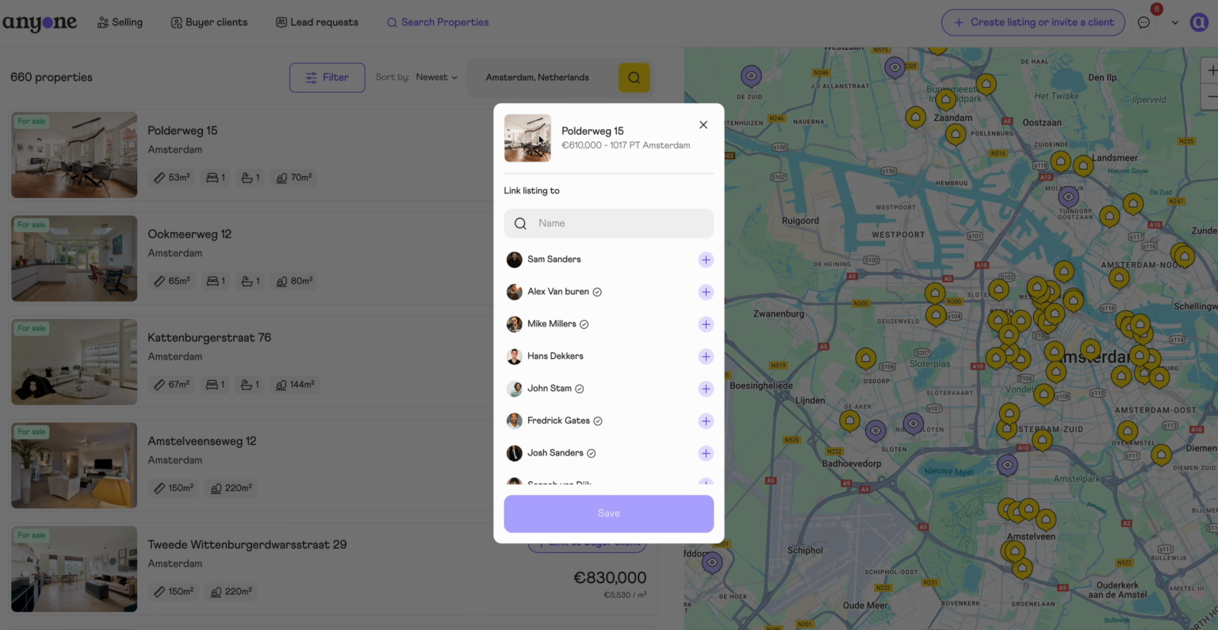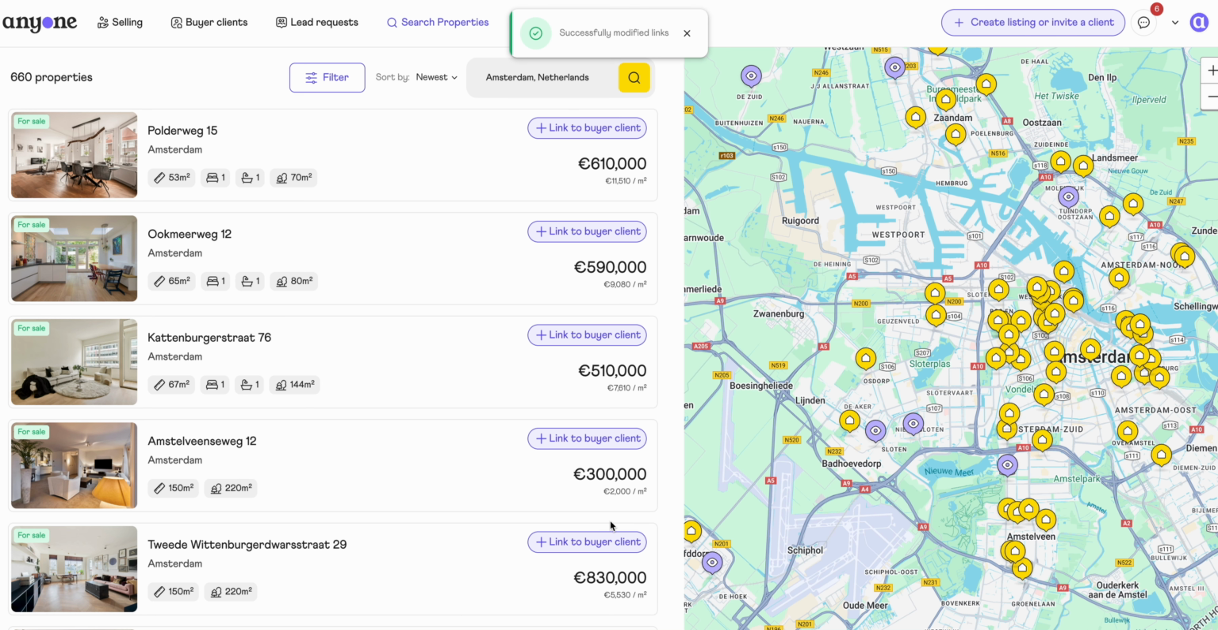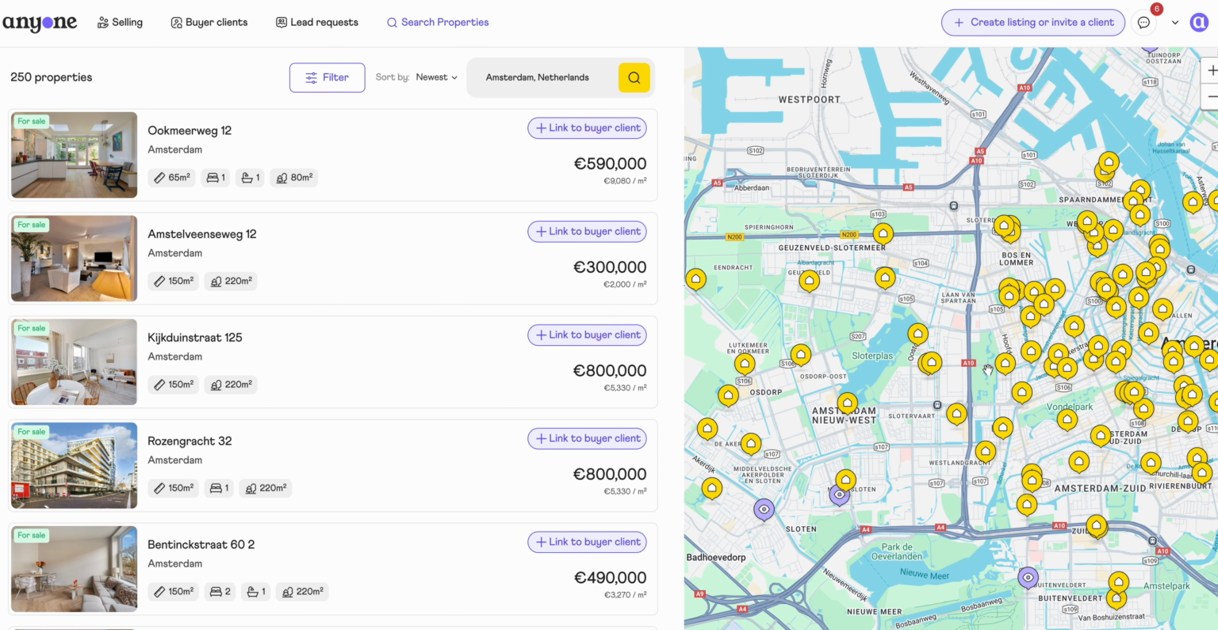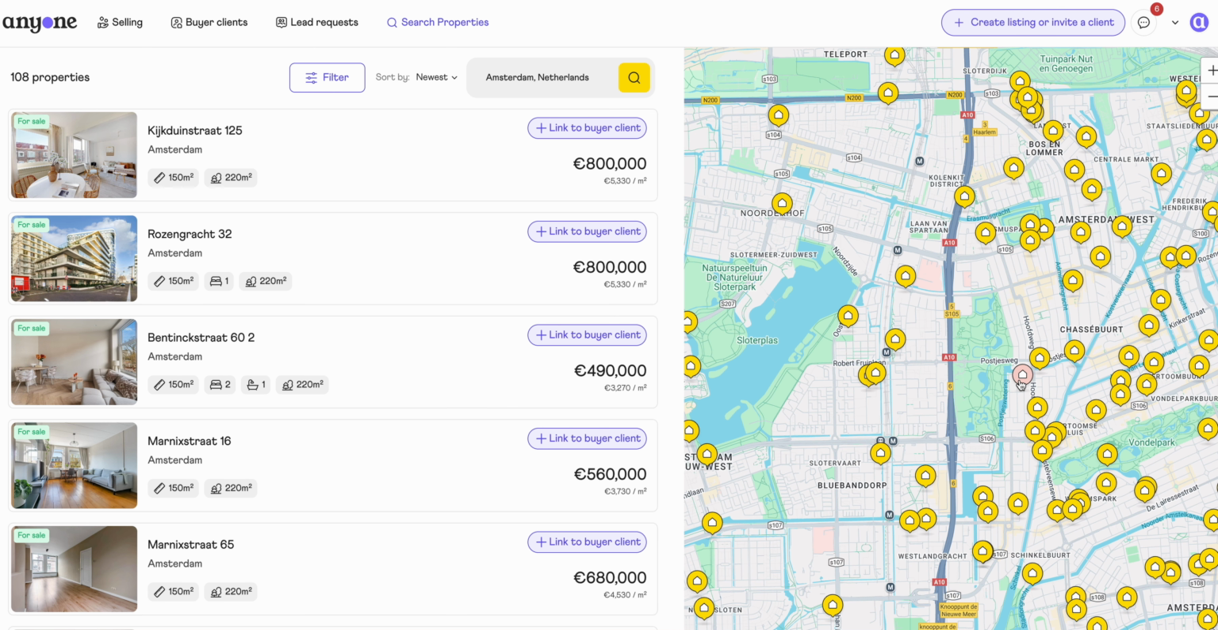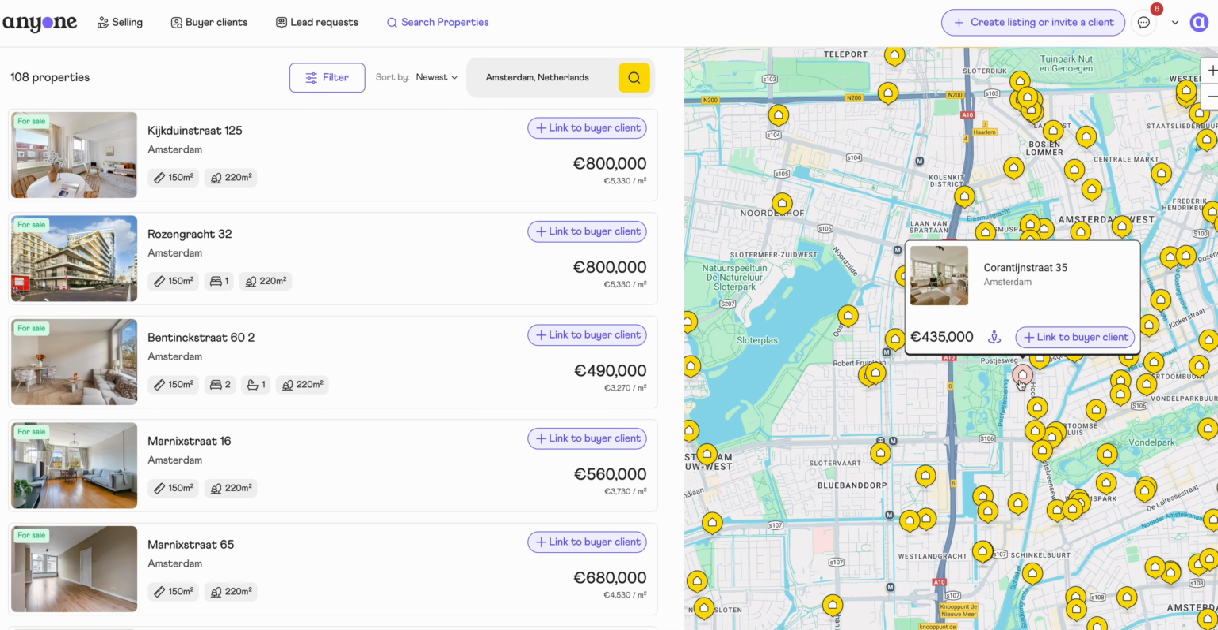Let's send this listing to Hans Dekkers. Now it will show up in Hans Dekkers' favorites, or shopping cart. Okay, shopping cart is probably a bit too small for houses, so let's stick with the list of favorites. Now alternatively, you can also go to the map and zoom in to see more properties in that area. And when hovering over a property, you can also send it to the client this way, or you can quickly see a street view.